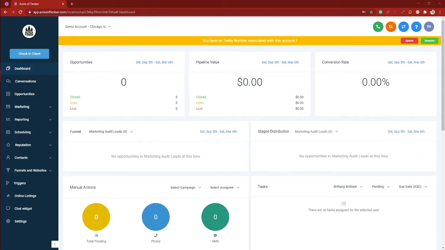Hey everyone, today we are going to talk about how to add an email to the Acres of Timber CRM. Now, as it is a customer relationship management system, there are a lot of different places where emails can go and a lot of different uses for them.